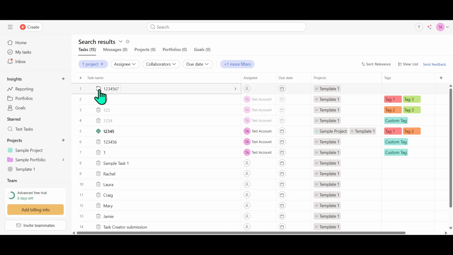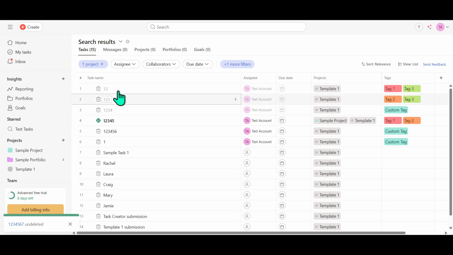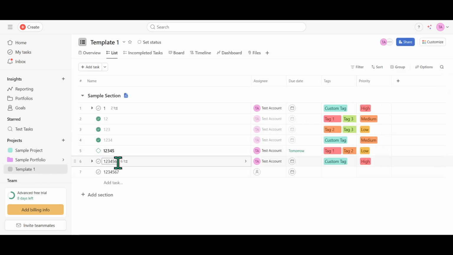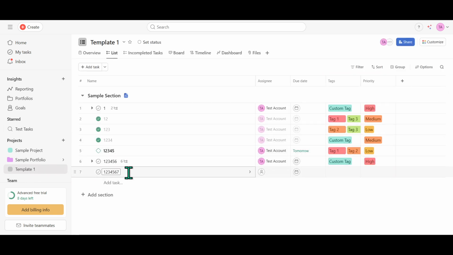As you hover over the task names, you'll notice a trash icon appearing right next to each task name. This icon is your ticket to recovery. Click on the trash icon next to the task name you wish to undelete. This action will promptly restore the task back into your active Asana project. You'll see it back in its rightful place, as if it had never been deleted in the first place. It's incredibly satisfying to see those tasks restored back to life.